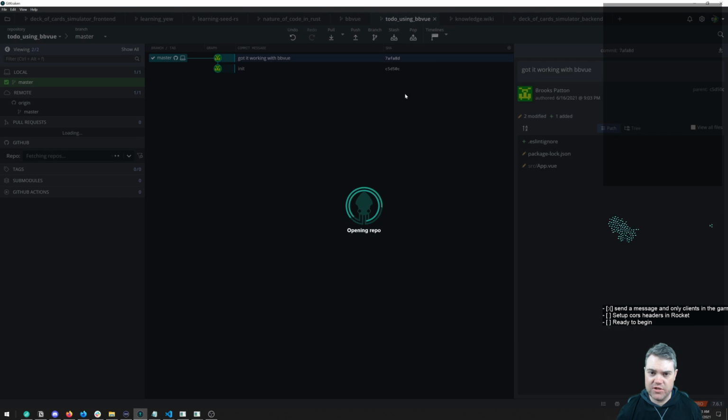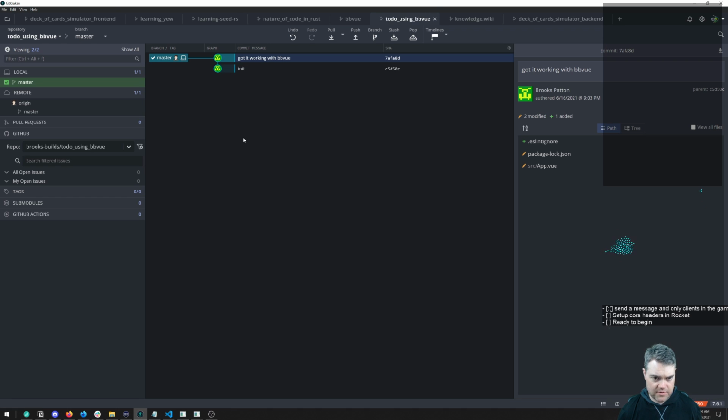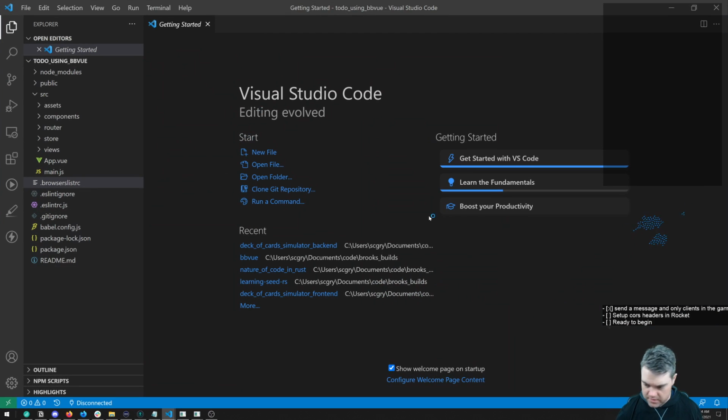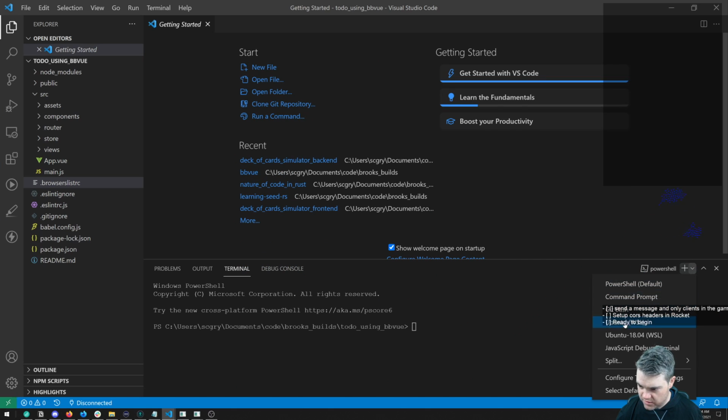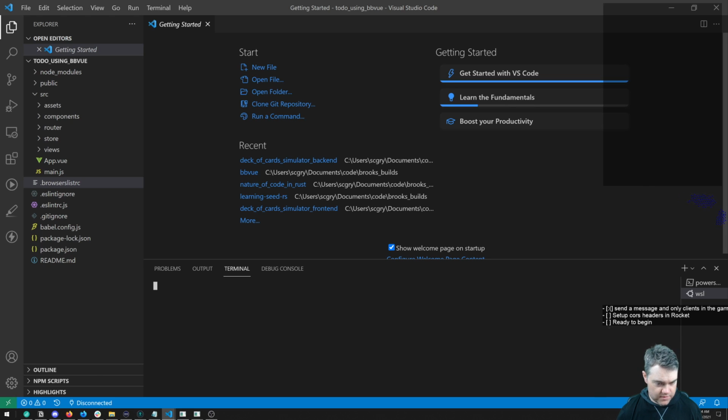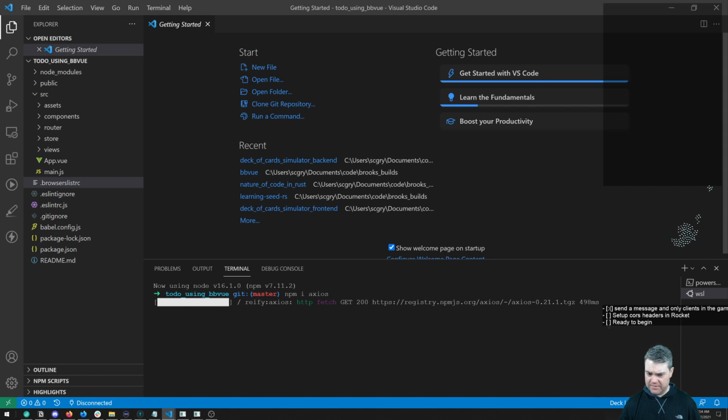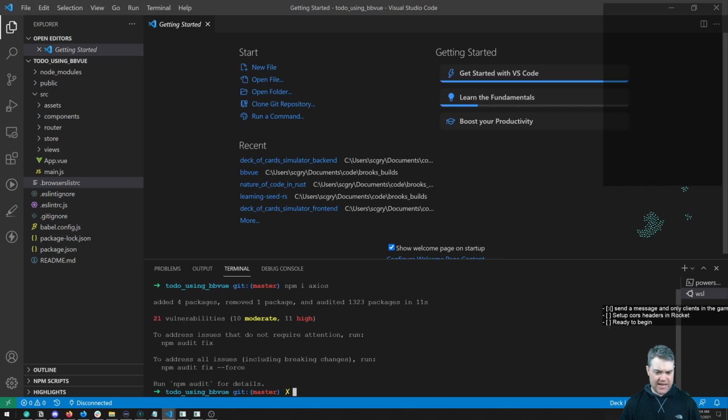Let's go into our to do. I'll play in here. So let's open up an Ubuntu window, and let's install Axios in here. So this is a front end. Okay, so npm install axios. Axios is my current favorite sender-receiver HTTP requester. And I don't like Fetch, the native one with browsers.